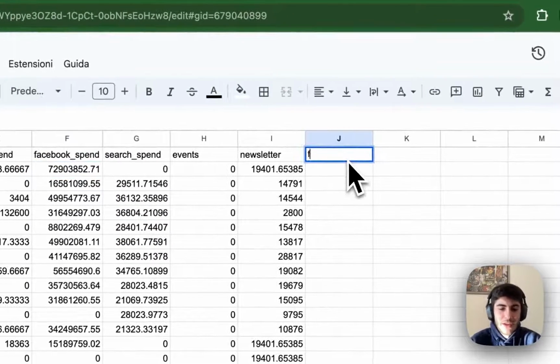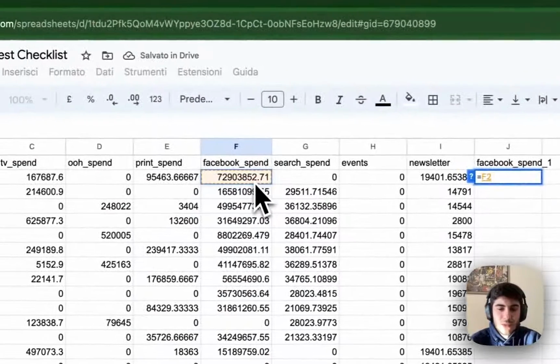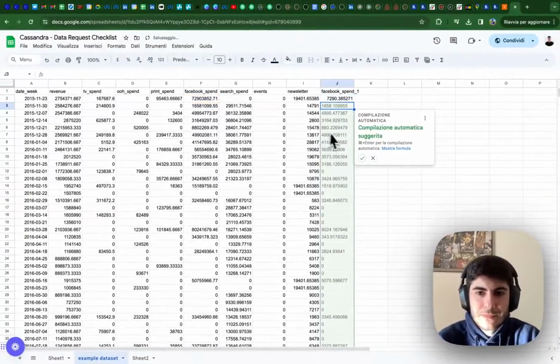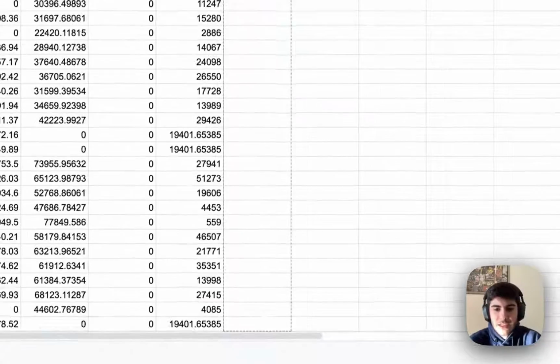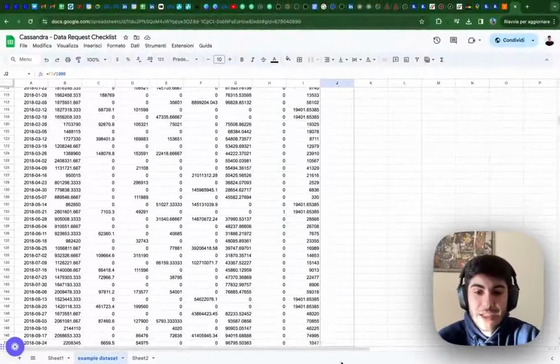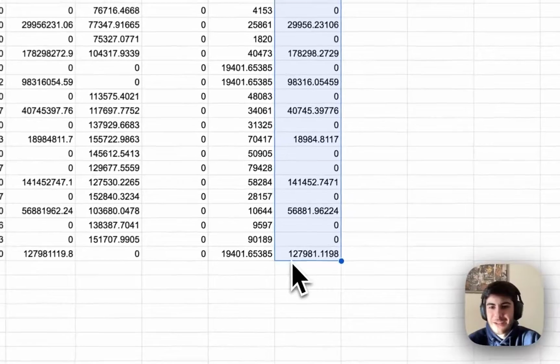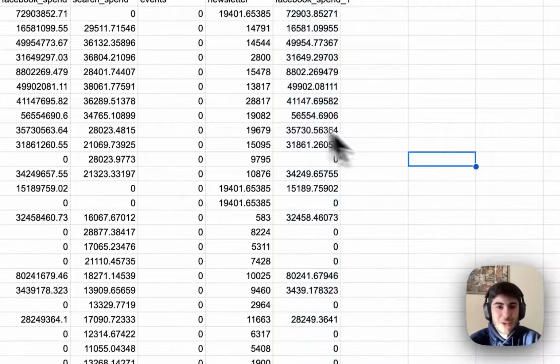What I did wrong probably is, for Facebook spend, I formatted this data wrongly. So what I'm going to do is divide this by 1,000, not 10,000, but 1,000. And this is the actual value. I did this mistake. I did not expect that. But thanks to Cassandra, I actually could check this before starting the training.